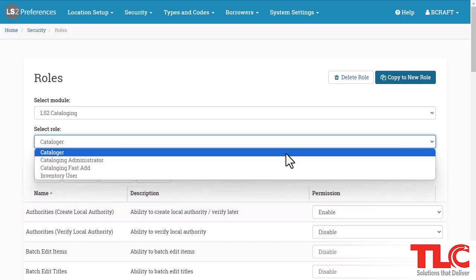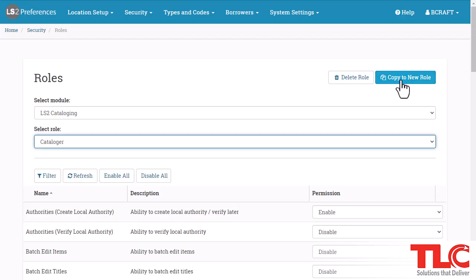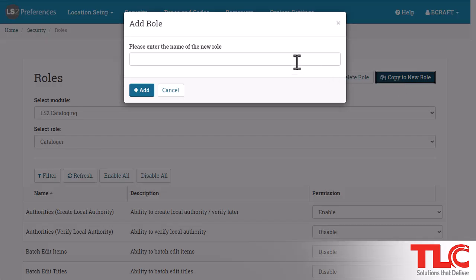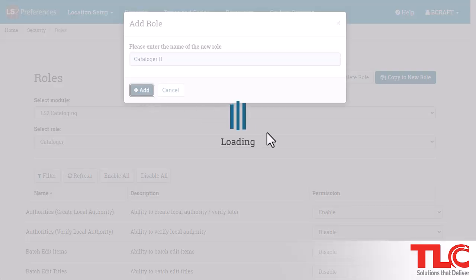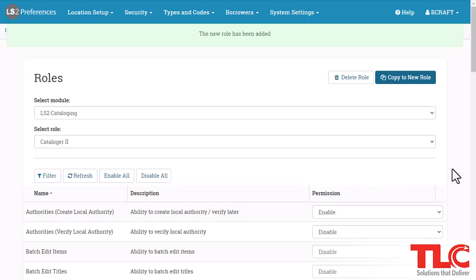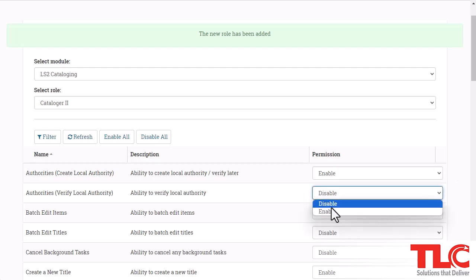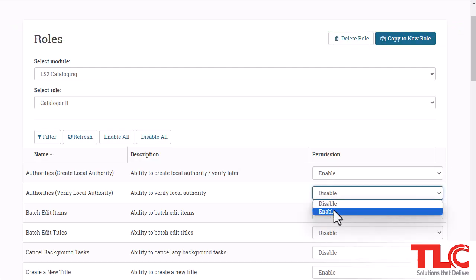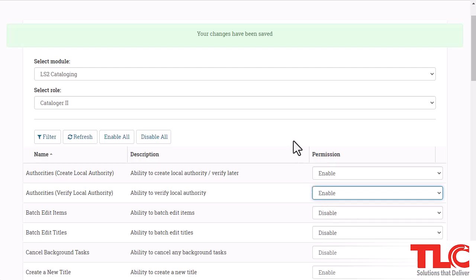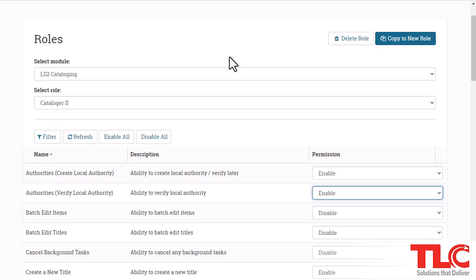So I'm going to select cataloger and select copy to new role. And what this will do is it will keep all of the permissions enabled and disabled the exact same way. And then when I copy this role, I can just change any of the permissions that I'd like. So now I can say, actually, I want this cataloger 2 role to be able to verify local authorities, for example. And you may notice that I have a message, your changes have been saved, immediately at the top of the screen. So this will just immediately save as you make changes.